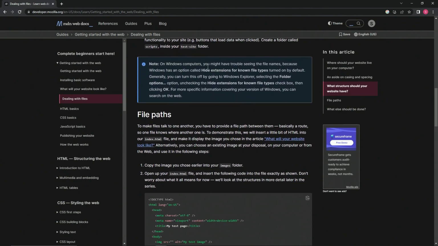On Windows computers, we might have trouble seeing the file names because Windows has an option called Hide Extensions for known file types, turned on by default. Generally, we can turn this off by going to Windows Explorer, setting the folder options option, selecting that, and unchecking the Hide Extension for known file types checkbox, then clicking OK. For more specific information covering our version of Windows, we can search the web, right?